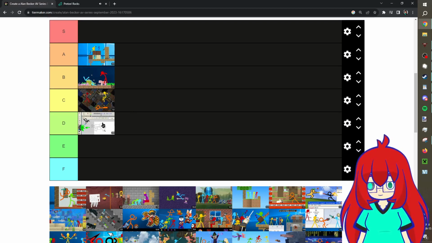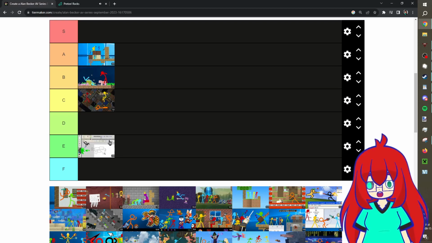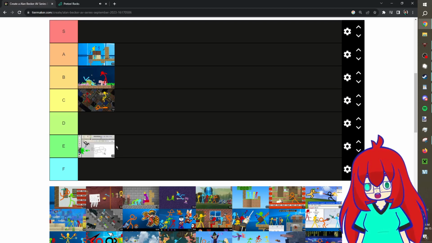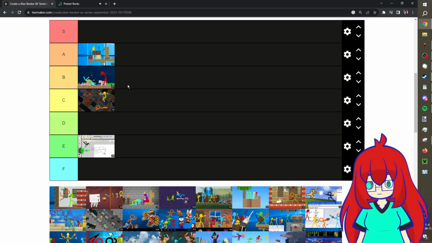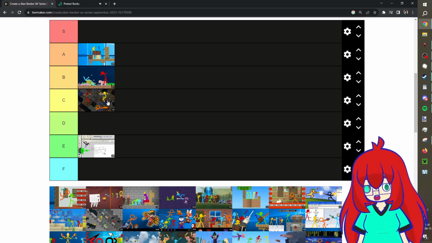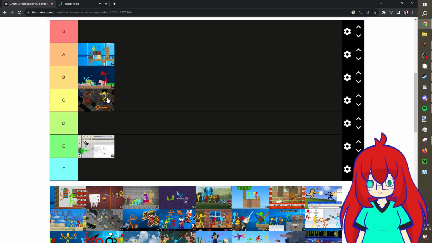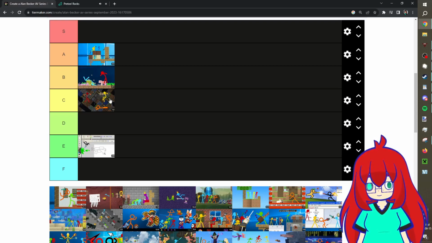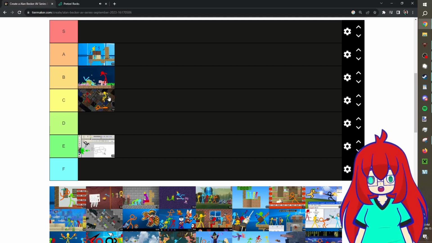But actually, I'm gonna rearrange things as I go. I'm gonna put that into E as I go because I don't know, it doesn't hold up as much. Command blocks feels pretty good to me. It's all right. Nothing wrong with it. It's just, it's not my biggest jam, right?